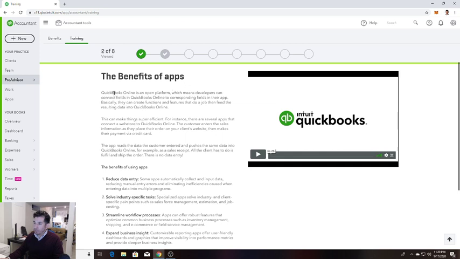The benefits of apps. QuickBooks Online is an open platform, which means developers can connect fields in QuickBooks Online to corresponding fields in their app. Basically, they can create functions and features that do a job, then feed the resulting data into QuickBooks Online. This can make things super efficient. For instance, there are several apps that connect a web store to QuickBooks Online. The customer enters the sales information as they place their order on your client's website, then makes their payment via credit card. The app reads the data the customer entered and pushes the same data into QuickBooks Online.